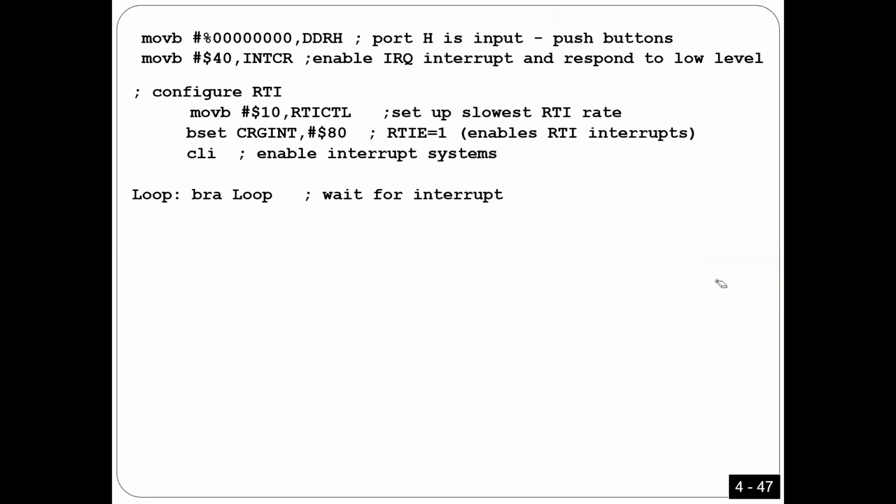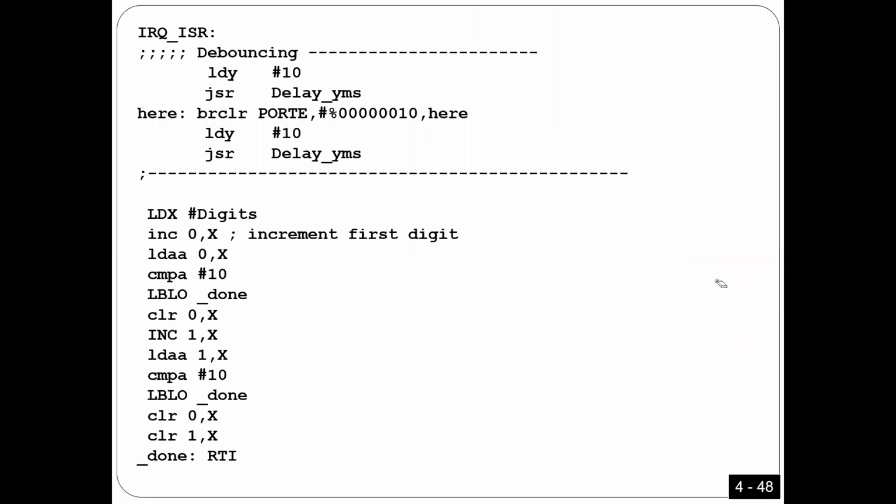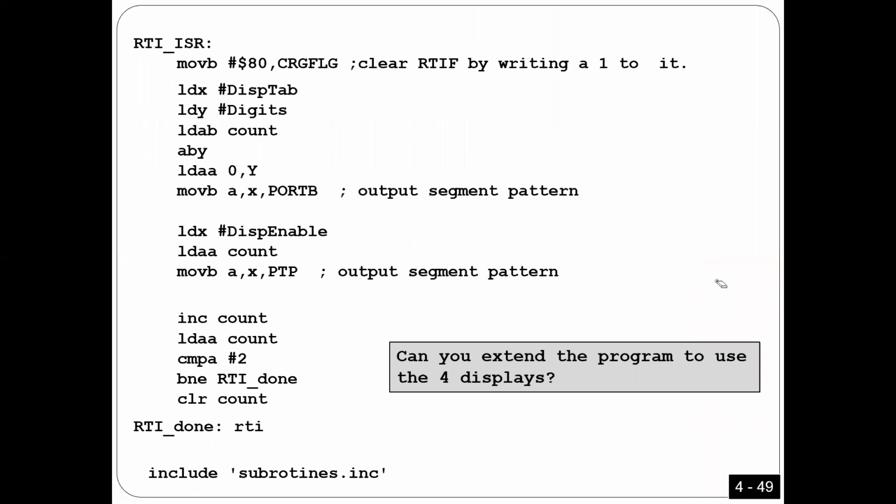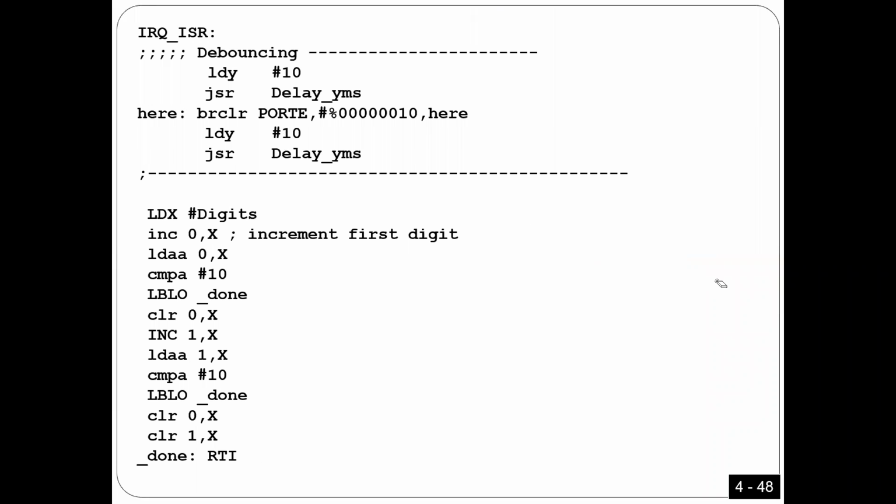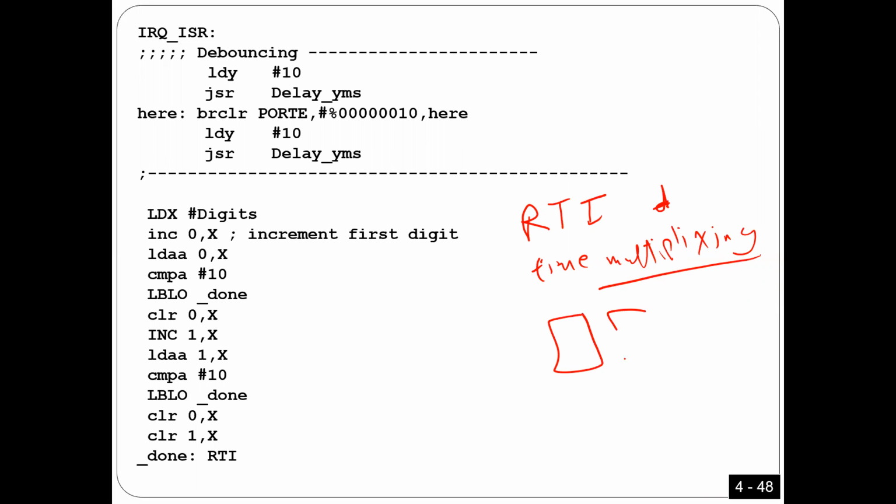The way you are going to do it is the following. We are going to use RTI and IRQ. I'm going to use RTI to take care of time multiplexing, because I'm going to display two digits.